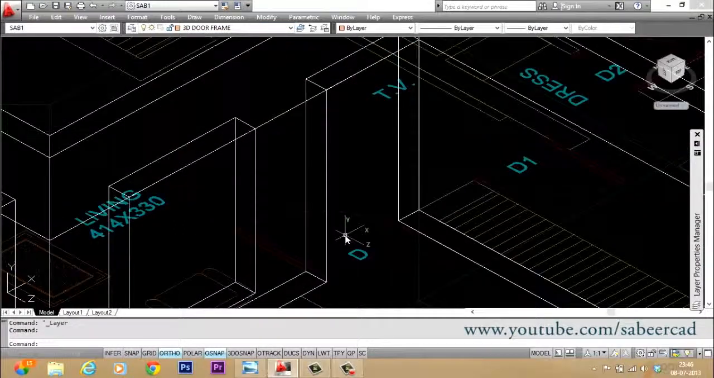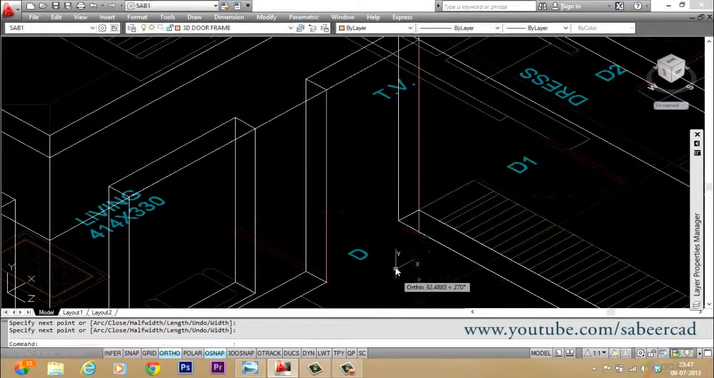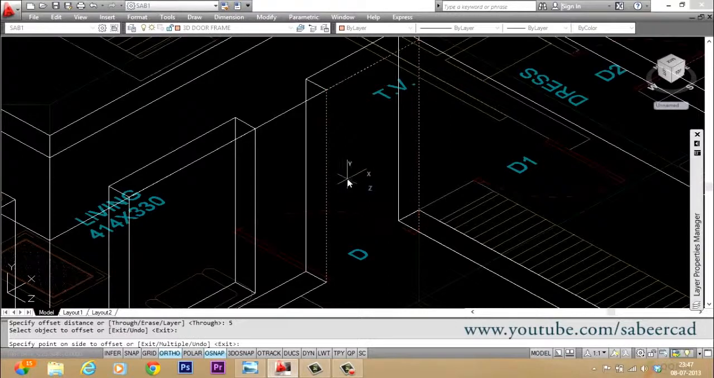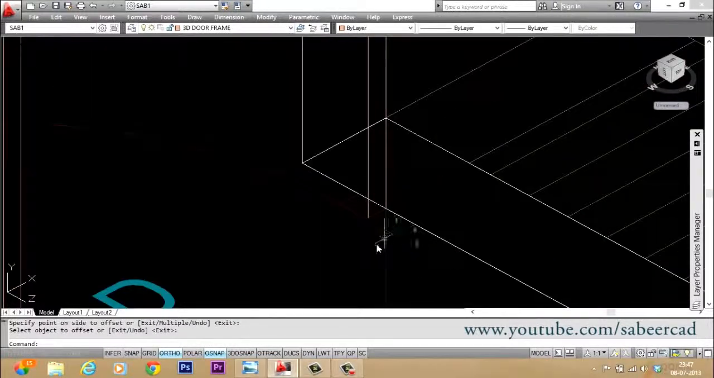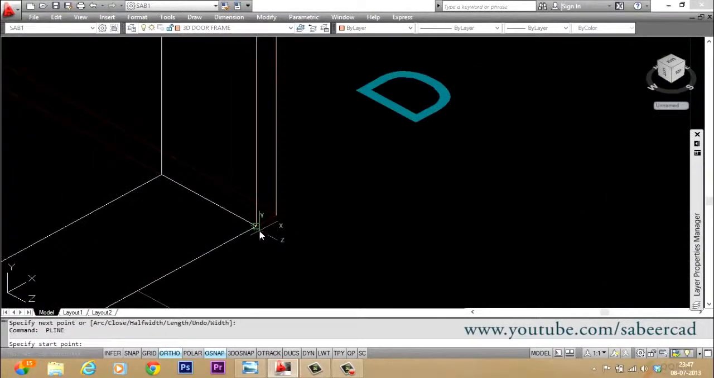Now I'll go to polyline and I'll start tracing the polyline along the periphery of the door. Then I'll give an offset command of 5 centimeter, because we have seen that the door frame has a width of 5 centimeter. Now I have to connect these two endpoints. I'll connect these two endpoints as well as these two endpoints with polylines.